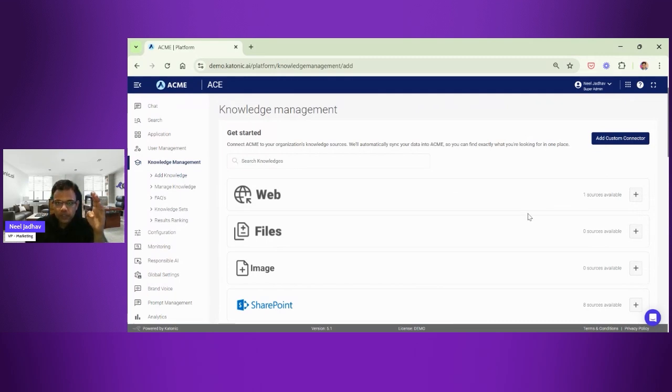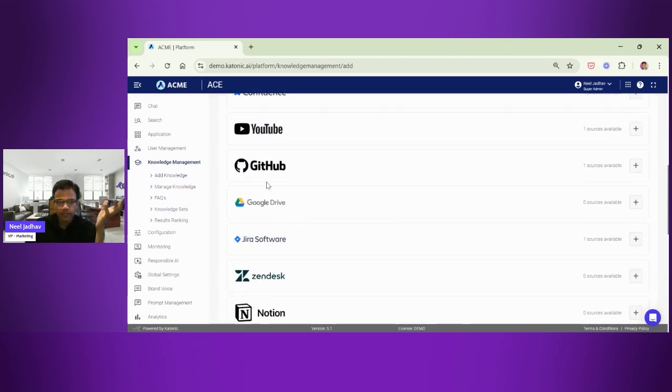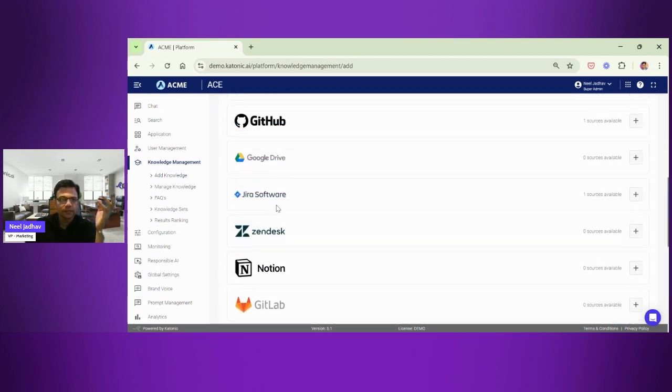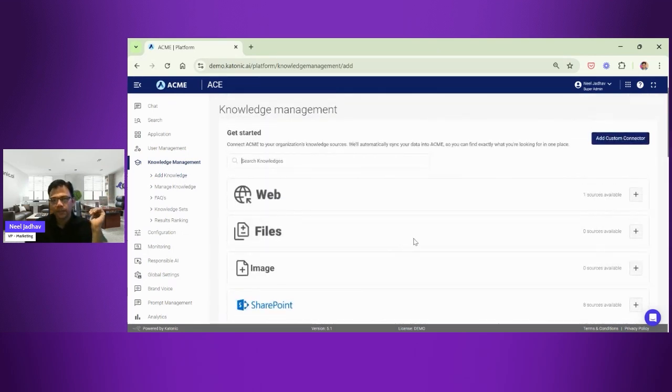So we have all of these connectors which are available. There are hundreds of connectors. If a connector doesn't exist, then we can actually go ahead and build one as well, right? So there's SharePoint. You can consume APIs, Google Drives, GitHub, Jira, HubSpot. All of this is there, right? So let's take the simplest example.